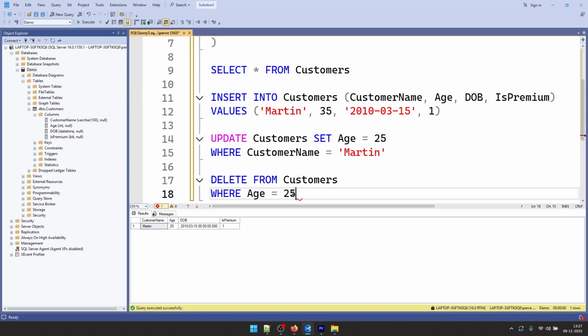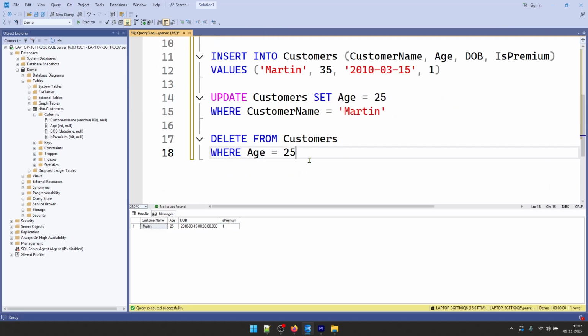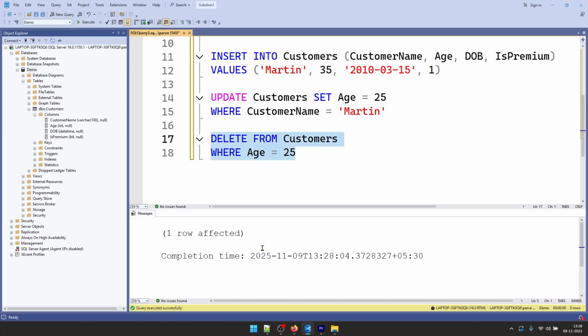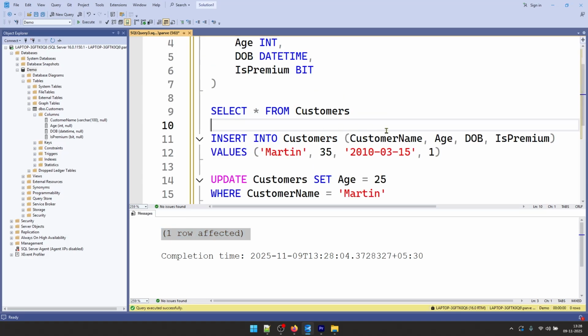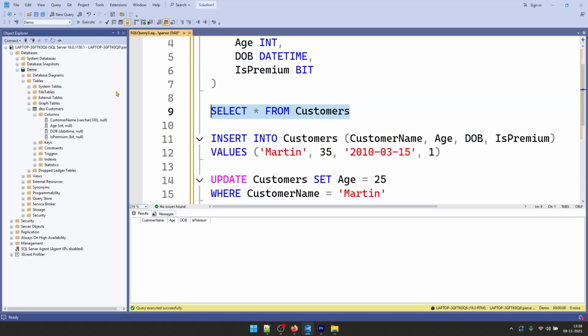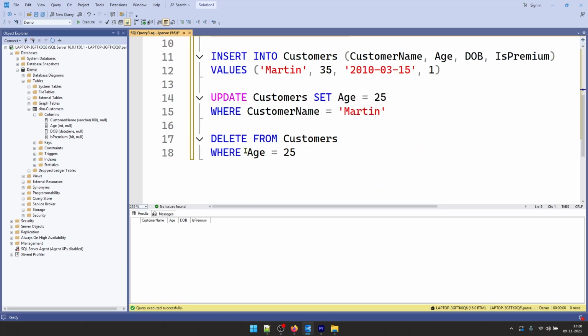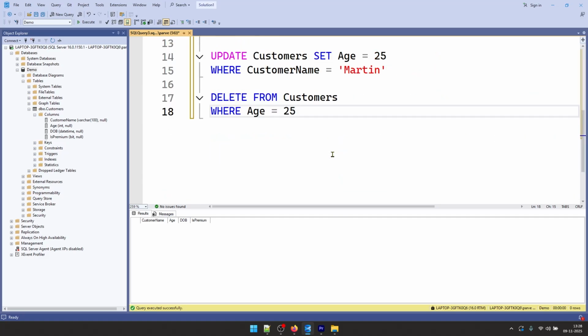We can say 25, and we can delete the customers who have age equal to 25. Currently there is only one row, so it will impact only one row. So one row affected. Now again, if you check your table, you can see there is no row present in our table because we have deleted the one row that was available. Now our table is totally empty.